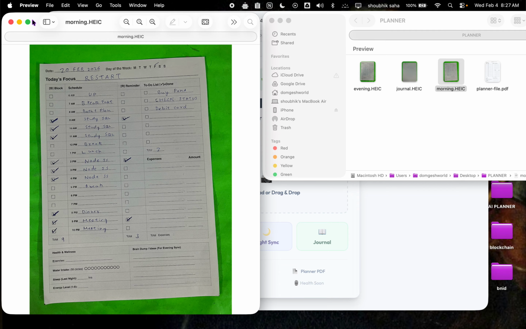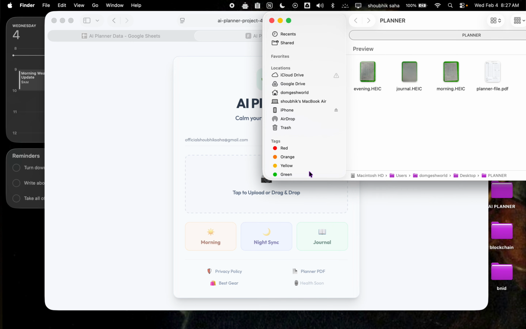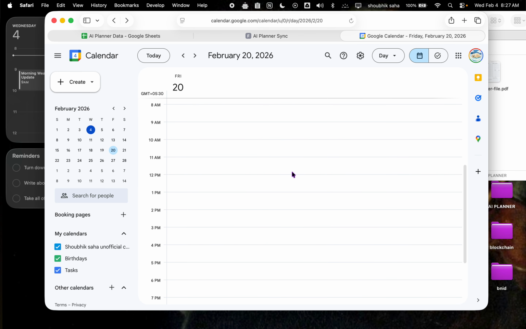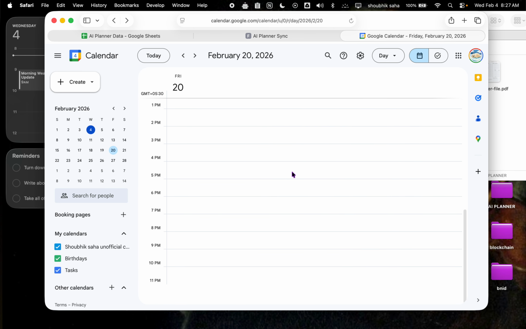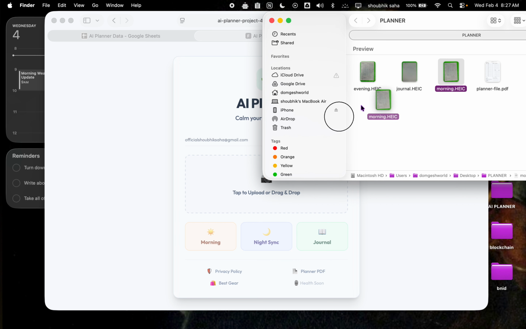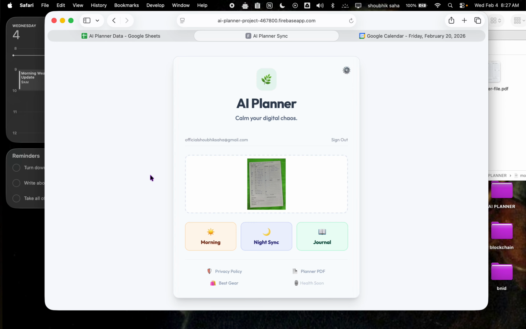So what happens is that when I upload this image over here and click morning sync, the AI will take all the details from the planner and sync them to my Google Calendar. Now let me show you my Google Calendar. As you can see, on 20th February it is completely empty. Now I will be uploading this image over here. Now it has been uploaded.